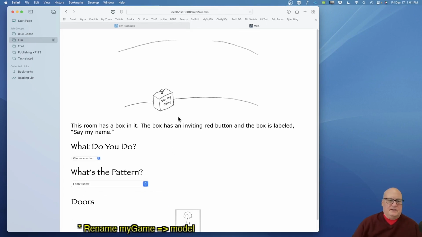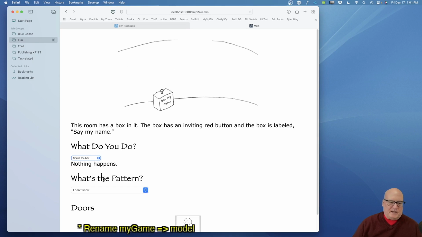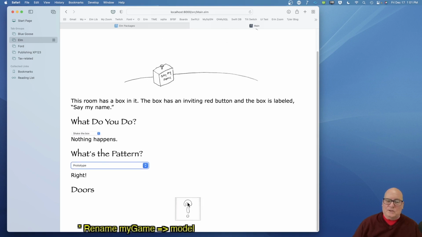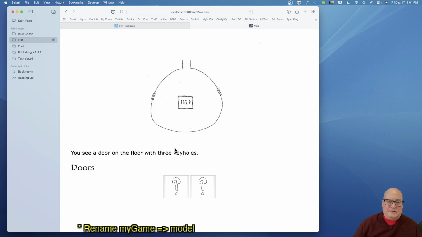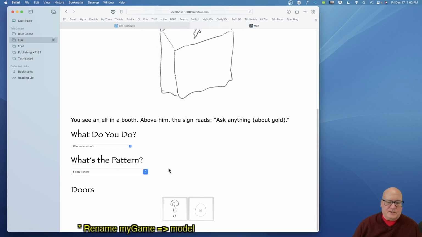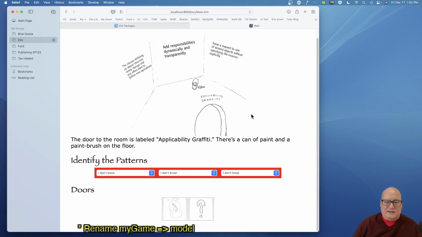Okay, so here's a picture, here's some description, and you've got some actions you can do. And when you do it, something happens or not. And you guess the pattern. Oh, it sounds like prototype. And when you do that, you may have hidden doors that become visible. And these ones with the three keyholes, if you solve enough puzzles, you can open the door to the next level down. And otherwise you just wander around trying things out.